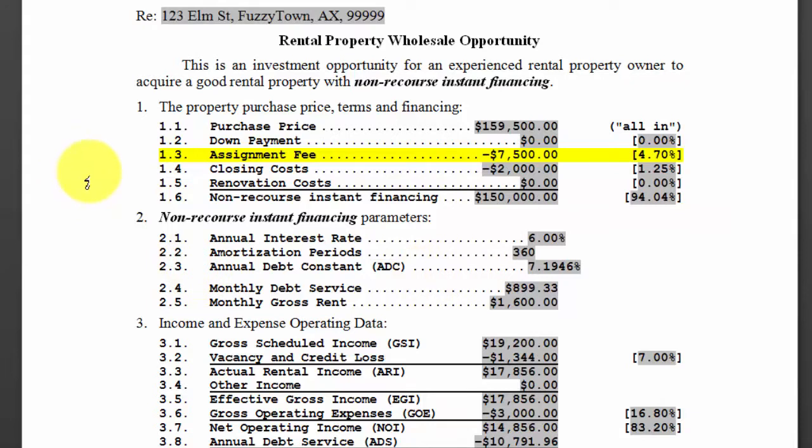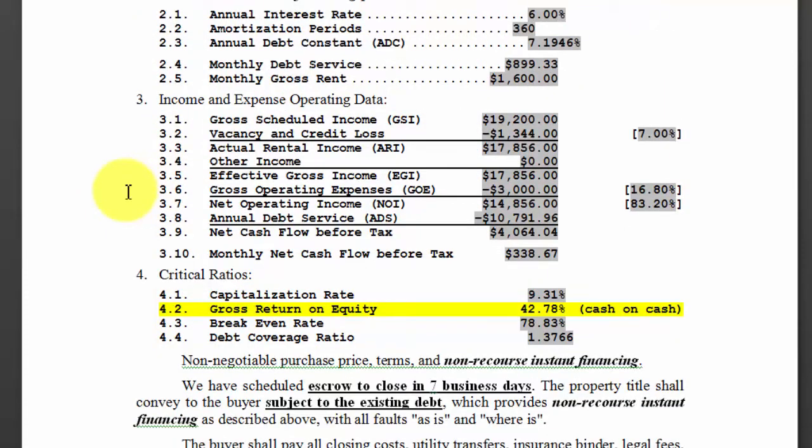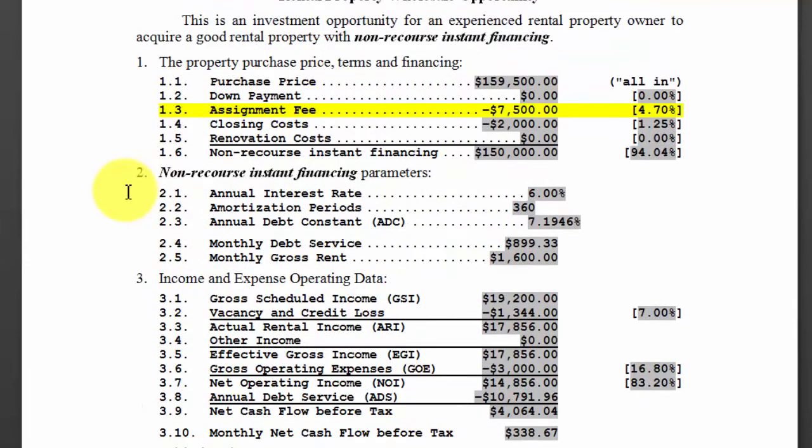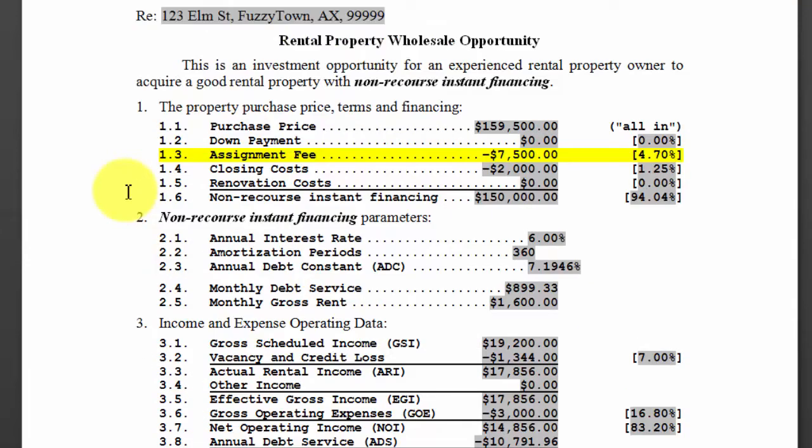If you are flipping this Subject-To deal, the rental property wholesale opportunity mail merge template summarizes the salient points. I highlight the assignment fee. Closing costs are estimated. These would include escrow costs and legal fees if they are retaining an attorney to handle the secondary financing, the wraparound promissory note, and the all-inclusive trust deed.